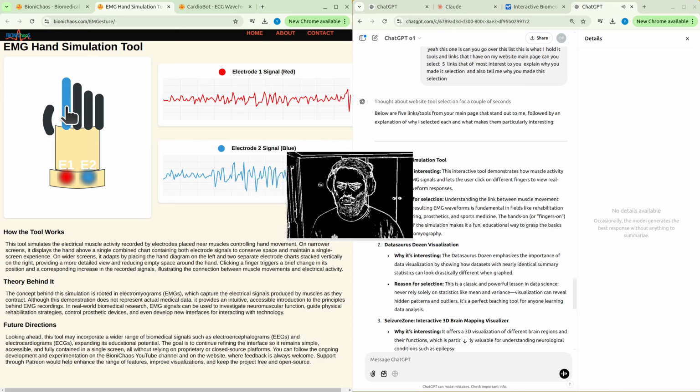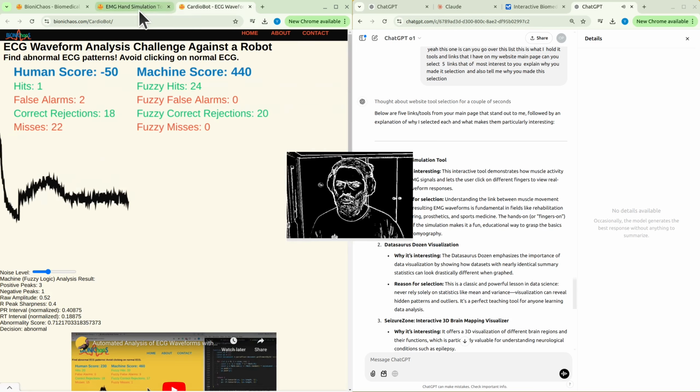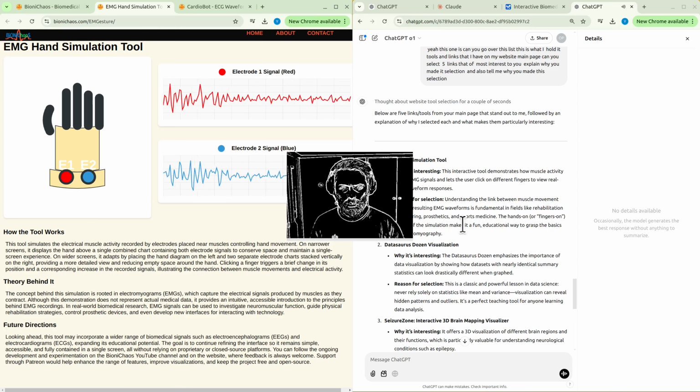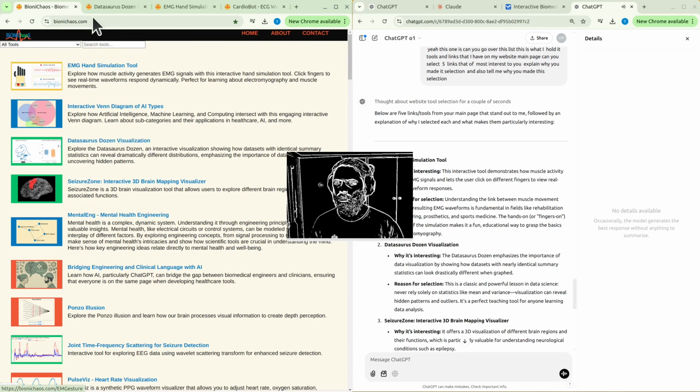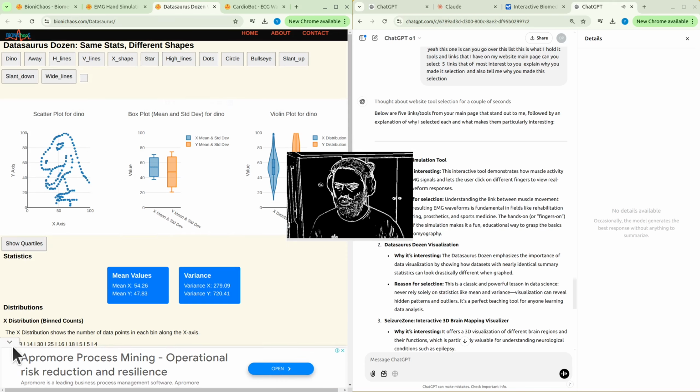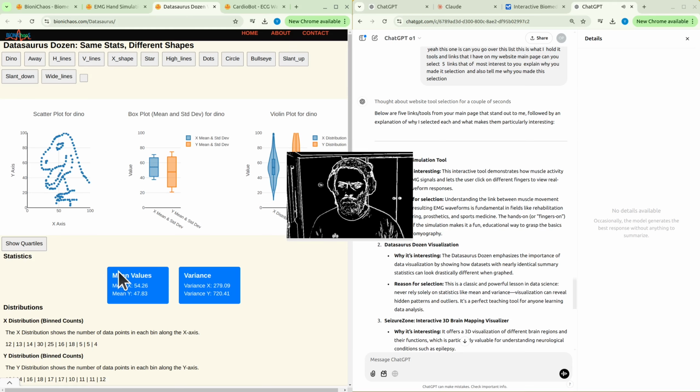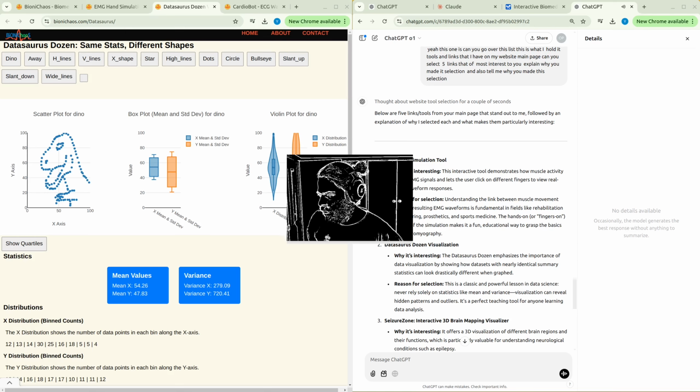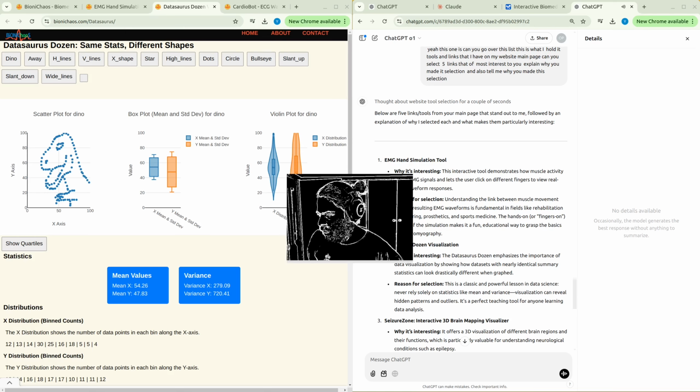2. Datasaurus Dozen visualization. Why it's interesting. The Datasaurus Dozen emphasizes the importance of data visualization by showing how datasets with nearly identical summary statistics can look drastically different when graphed. Reason for selection. This is a classic and powerful lesson in data science. Never rely solely on statistics like mean and variance. Visualization can reveal hidden patterns and outliers. It's a perfect teaching tool for anyone learning data analysis.